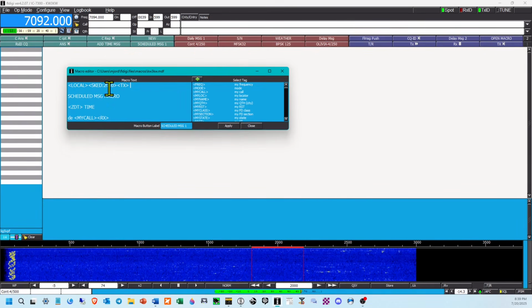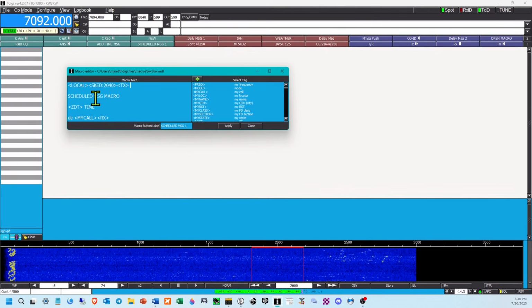So I'm scheduling this local time, 2040, and the scheduled message macro is the message, and this is the macro in here too, Zulu time with my call sign, very similar to it. But I'm going to text, since it's already 40, I'm going to go 41. I'm going to go back here and go 41. So that should be within maybe 30 seconds or so. I put in the name, I hit apply, I do the close.